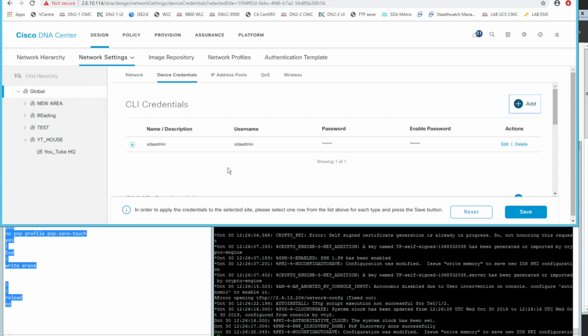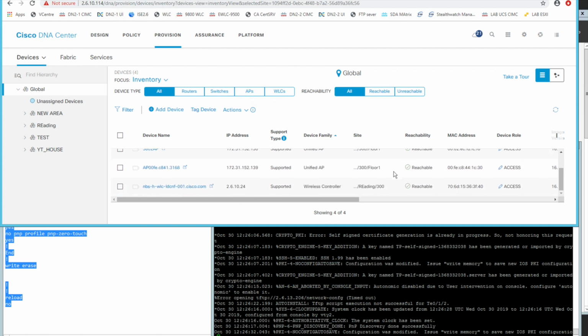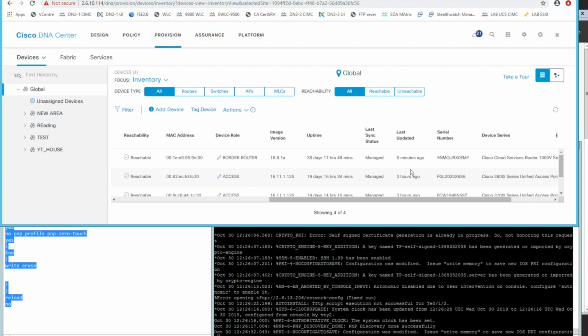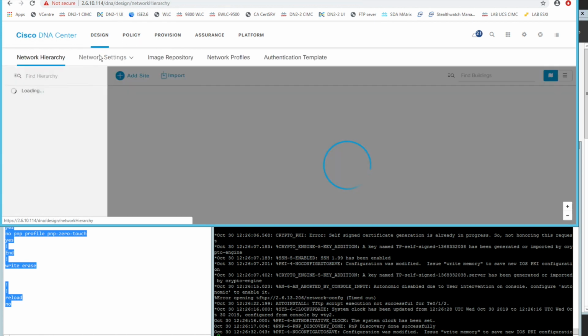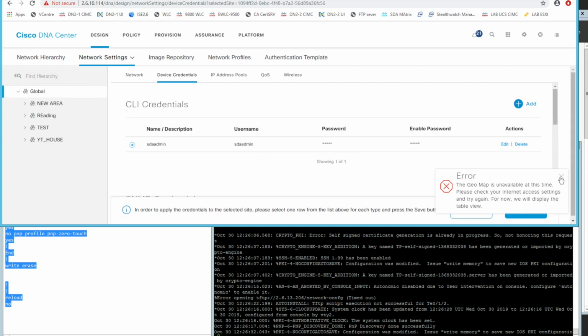Why this is important is because once the device has gone through the plug and play process, it's then handed off to the inventory. So if I go to provision, I've got the inventory here, and in here are my devices, which are monitored via the Cisco DNA Centre, and the way they are monitored and data is collected from them is via SNMP walks and via the DNA Centre logging on with the credentials using Telnet or SSH. Therefore, this needs to be defined. If you don't, the plug and play process won't work.